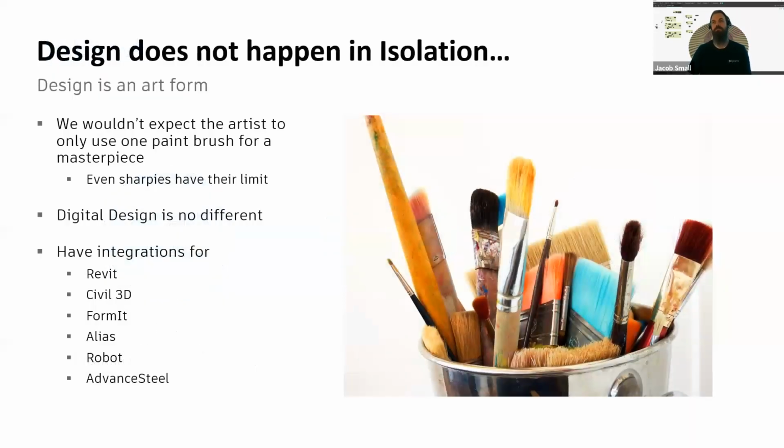So without further ado, let's talk about design to start with. So design really is an art form, right? And it doesn't really happen in a vacuum. It's not something that you do in isolation. There's a lot of people involved and a lot of tools as well.